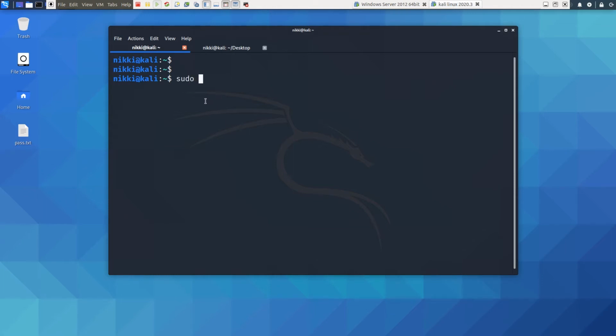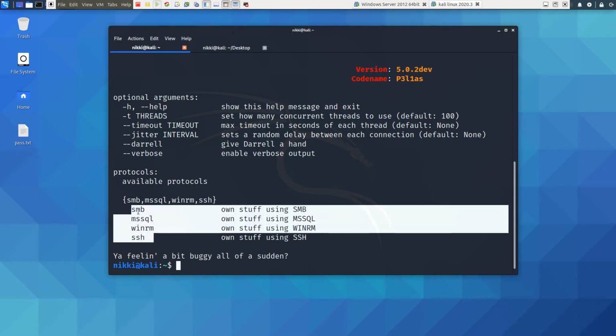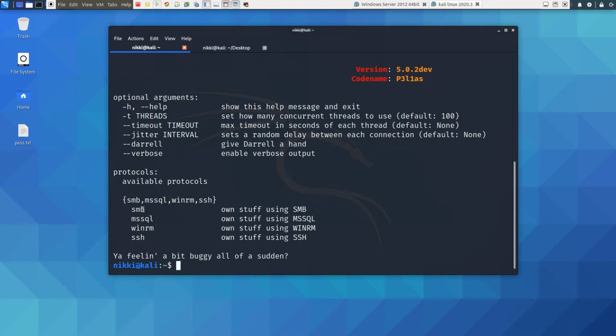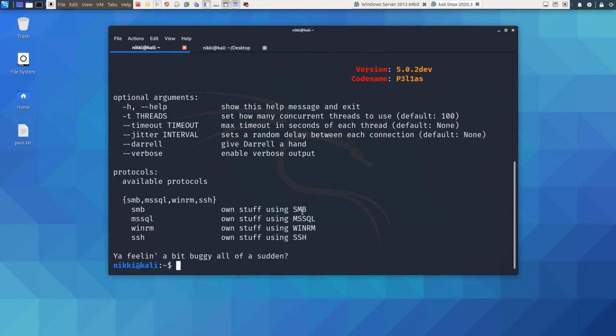So let's say sudo CrackMapExec. If you hit enter, it will display the options. These are the protocols. If the Windows server is running SMB shares, then you can use SMB to enumerate or brute force the passwords. If it's using MS SQL, you can use MS SQL, or WinRM and SSH. These four protocols are the main ones, and of course a normal Active Directory contains an SMB share, so we will use the SMB protocol to brute force the password list.